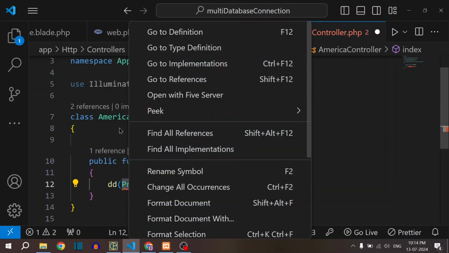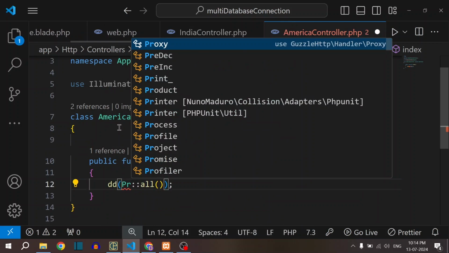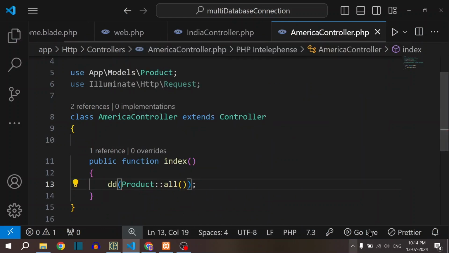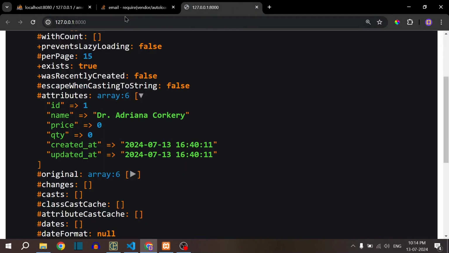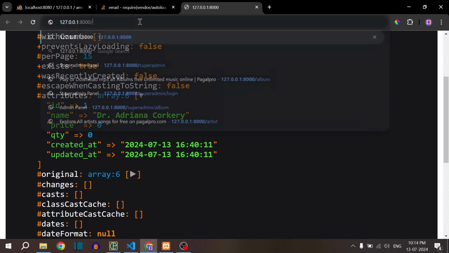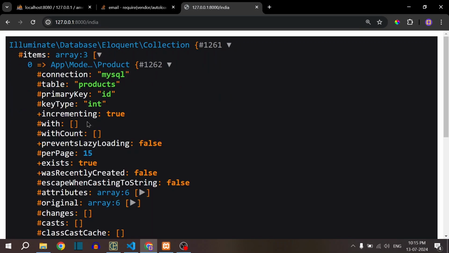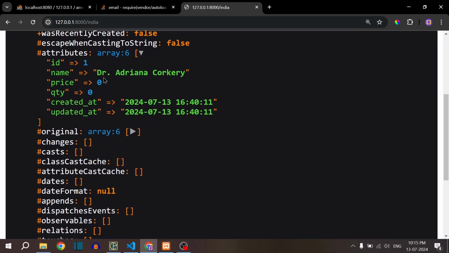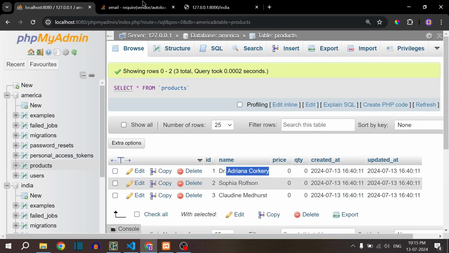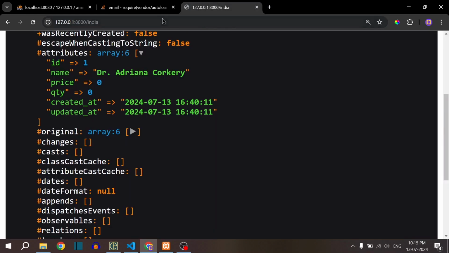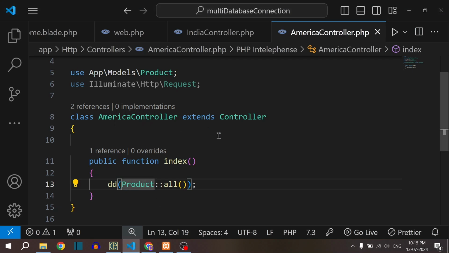I want to import this. So let me say product. Okay, now it's imported. Now if I go to India, you can see that there are 3 products coming. But if I open one of the products and check the name, you can see it's only coming from America's database. It's not coming from India's database. But I want it to come from India's database. Why is it coming from America's database? I want to change that. So how will I change that?